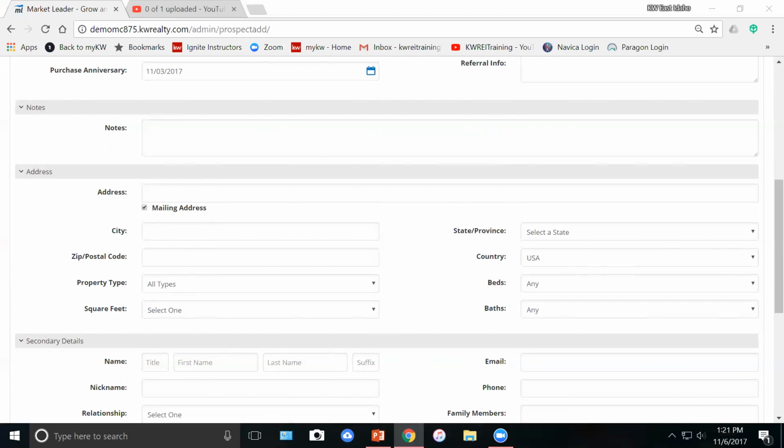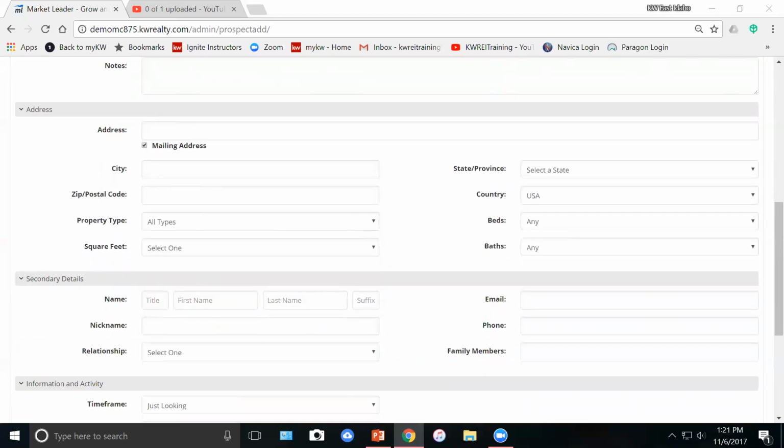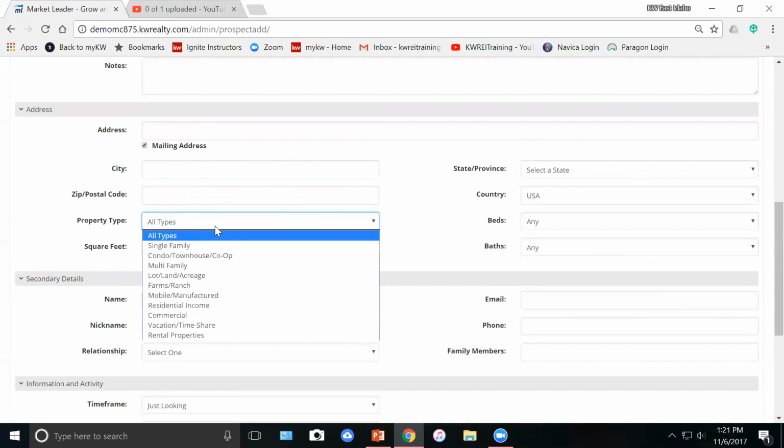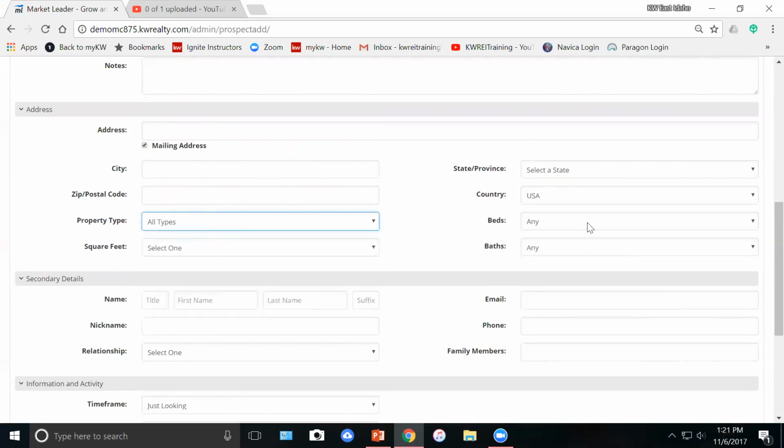The next section is the addresses. It asks right here for the current address, and it has a box for the mailing address. If the mailing address is different, you leave that unchecked and you get a chance on the next screen to enter a mailing address. Maybe they have a P.O. box. Now, this address section is usually the home that they're currently in. There's a property type, a square footage, and beds and baths.